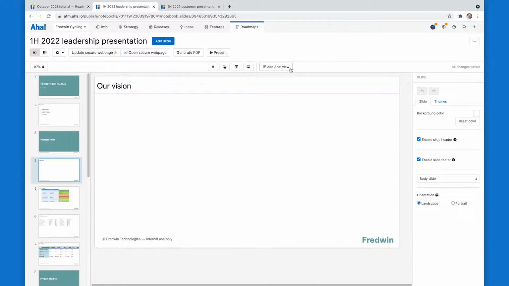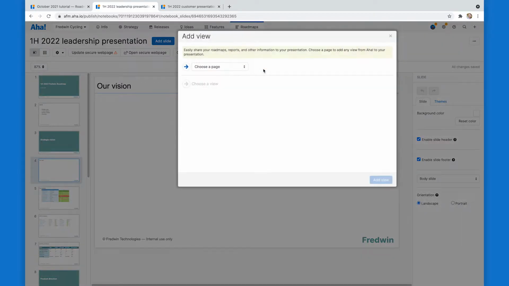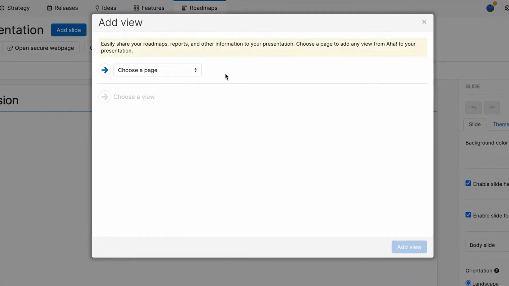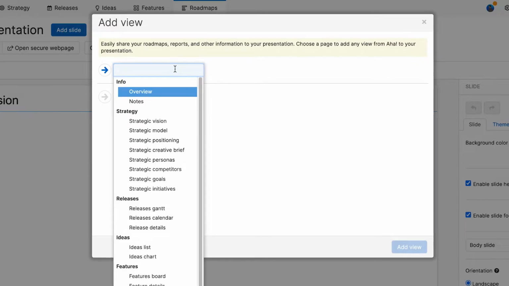You're probably used to, in other presentation tools, uploading images or adding tables or shapes. You can do all that in AHA Roadmaps presentations, but the AHA view is something special. This is inserting any page, any visualization, report, or roadmap in your AHA Roadmaps account into the slide so that it's a direct link to something that's living and updating and accurate. You don't need to worry about uploading some static image and then re-uploading that static image as your data changes. As you'll see throughout the course of this tutorial, we can change how quickly things update.